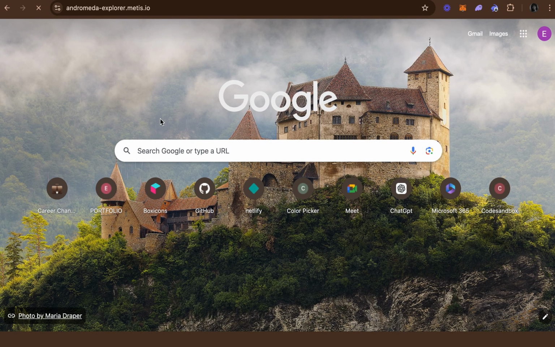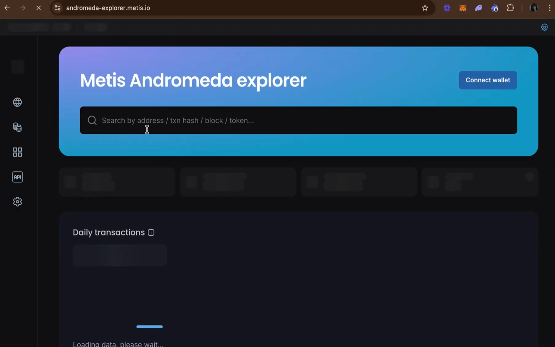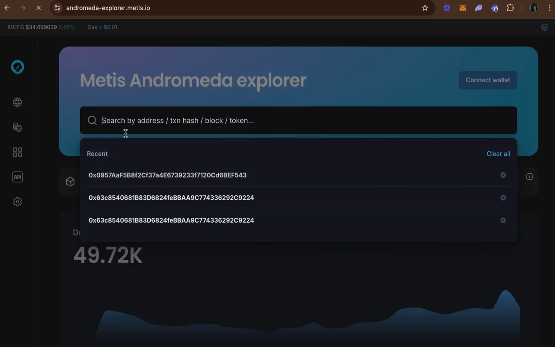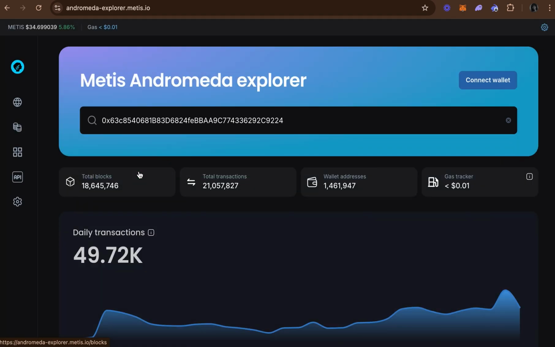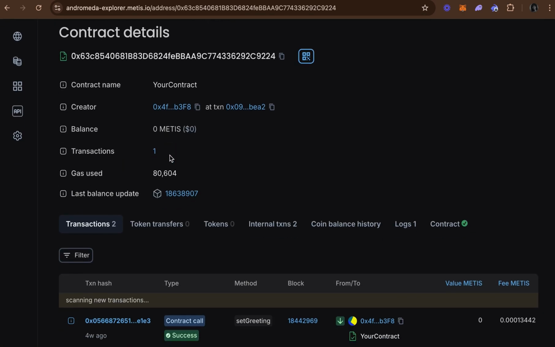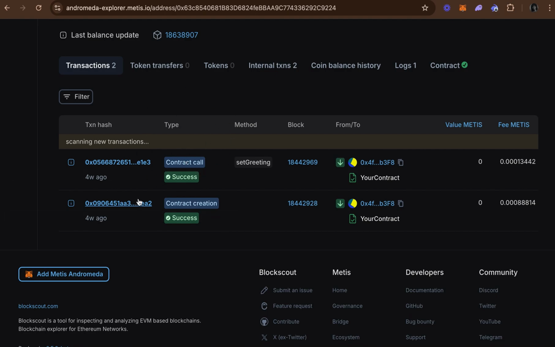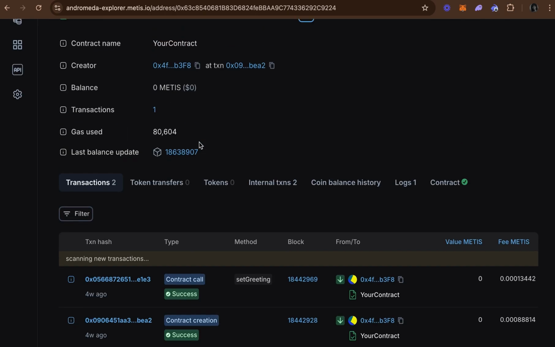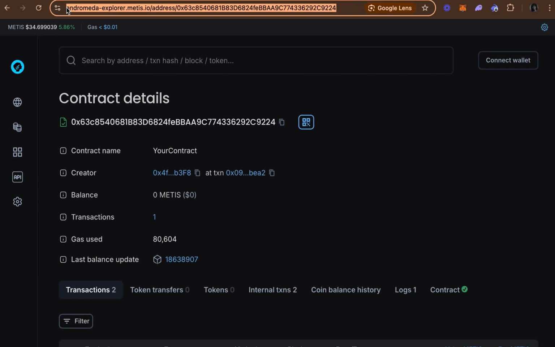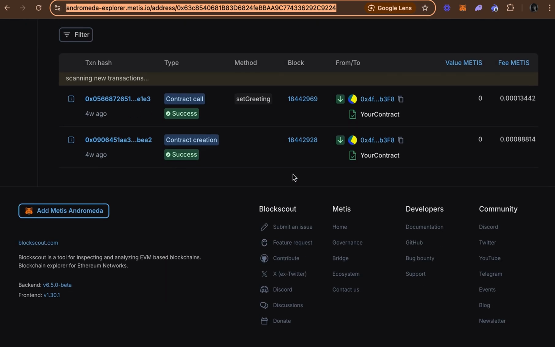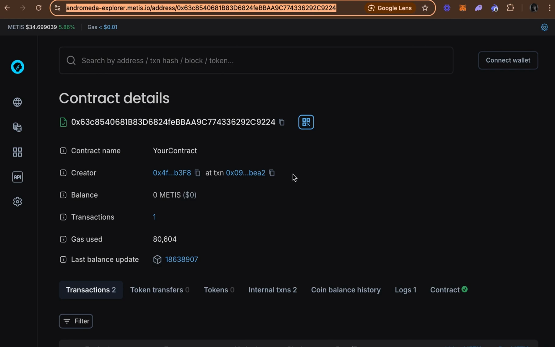Let's just wait for that to load. Yeah. So on the Metis Andromeda Explorer, if you can just paste your address here. I'm going to use a former address. And when you do that, you should be able to see the information of everything you did, the contract generation. If you posted a greeting, you see all that there. And what you need to do is to submit the URL of this page. That will be the proof of your contract creation. That will be the proof you are submitting to get your rewards.